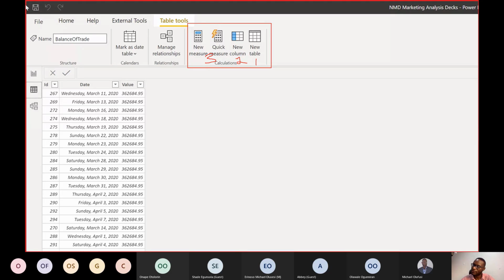A new measure does not create a column. A new measure is like what we do in Excel when we are doing things like aggregation, sum, average, something that at the end of the day, you're going to have one answer, one record as an answer. You're not going to have a table. You're not going to have a column, a list of answers coming up by different rows. No, you're going to have just one outcome.